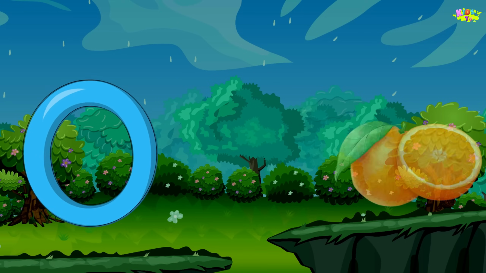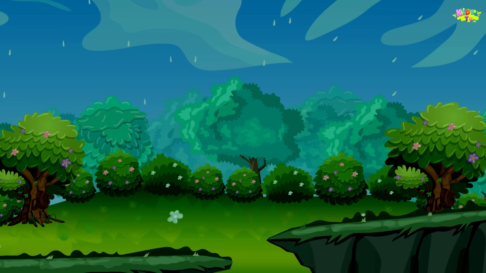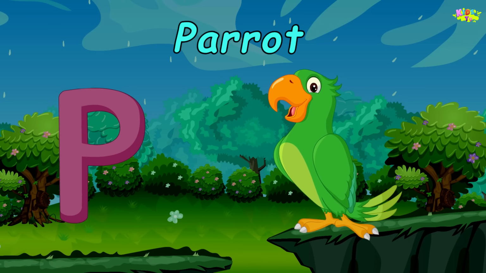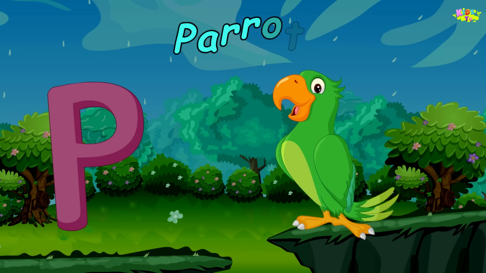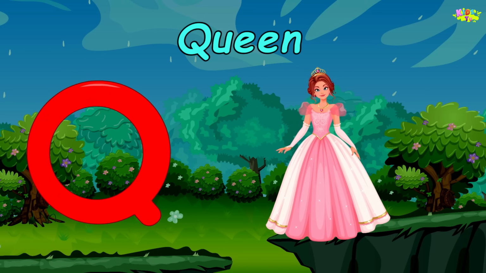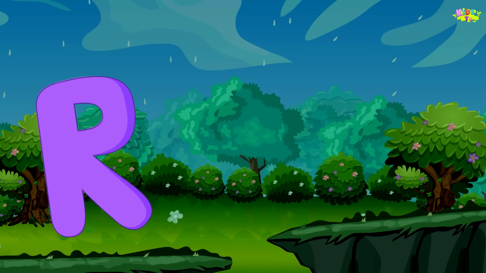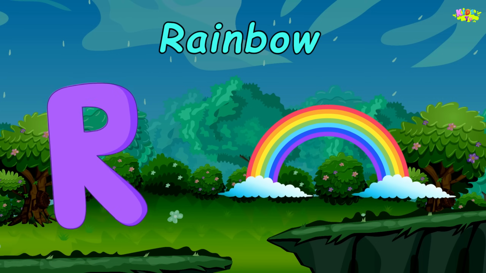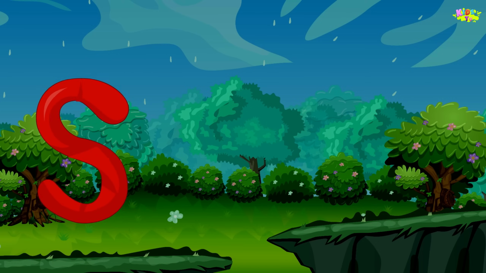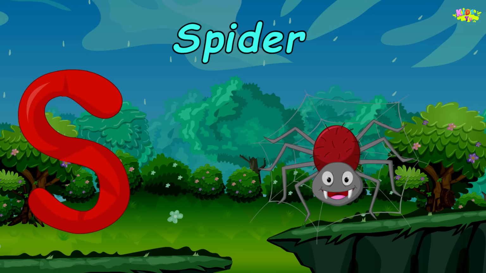O is for orange, orange, orange. P is for parrot, parrot, parrot. P, parrot. Q is for queen, queen, queen. R is for rainbow, rainbow, rainbow. R, rainbow. S is for spider, spider, spider. S, spider.